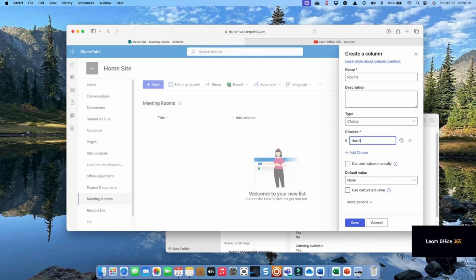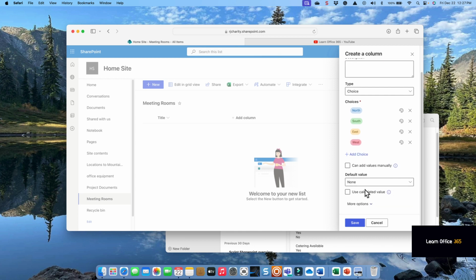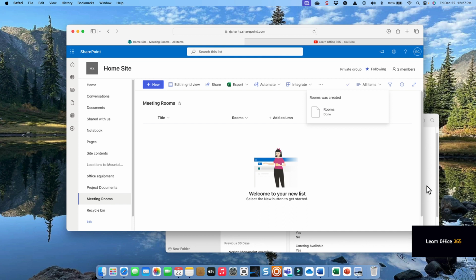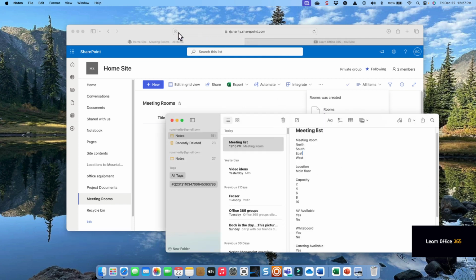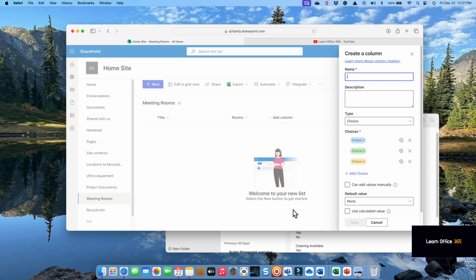So let's enter choices, north, south, and we'll do east and west. Create. Okay. Let's see what our next one is. Location. Multiple choice. We're going to just have one location just to make this simple.